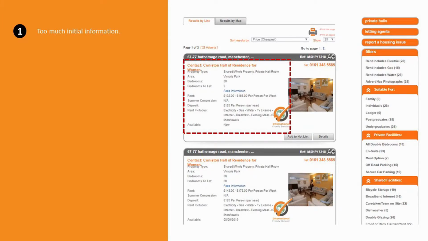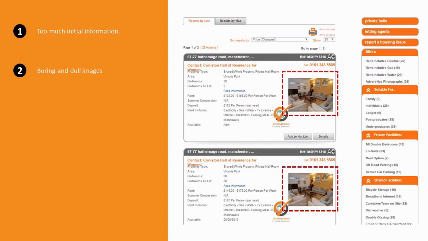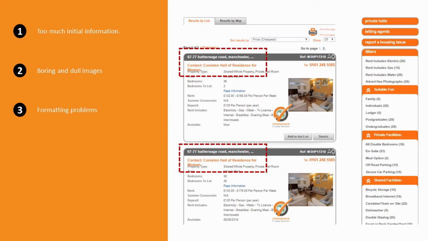When the form is completed, the user enters the results page. My first impressions are that there is too much information per advert which should be condensed. The images are dull and boring. The user will typically be attracted by the aesthetics of the house they want to rent. The formatting of each advert made it hard to read on certain areas of the advert.